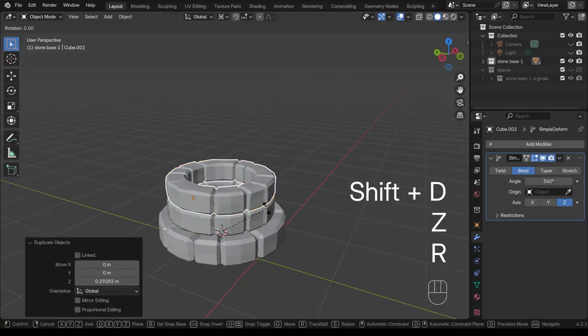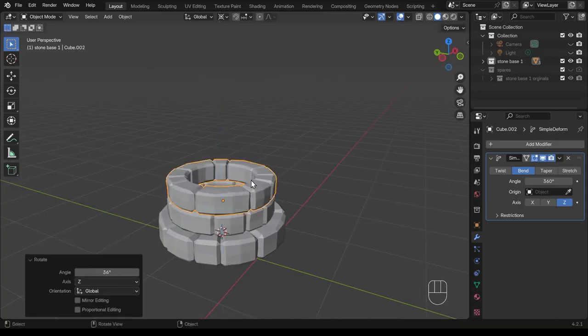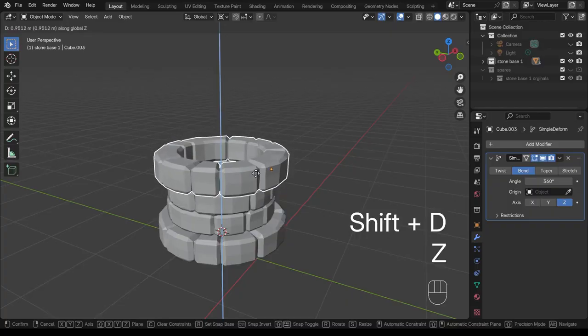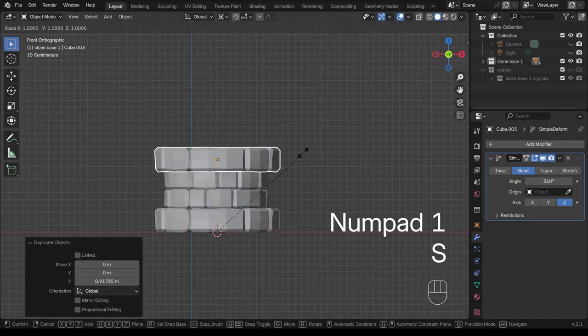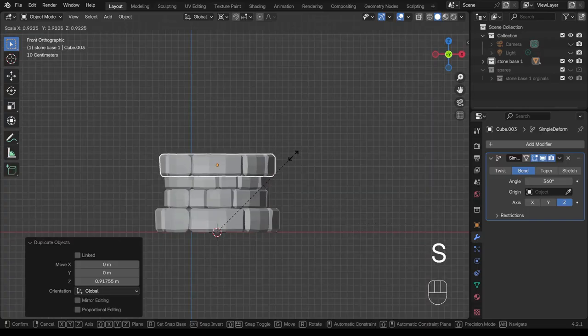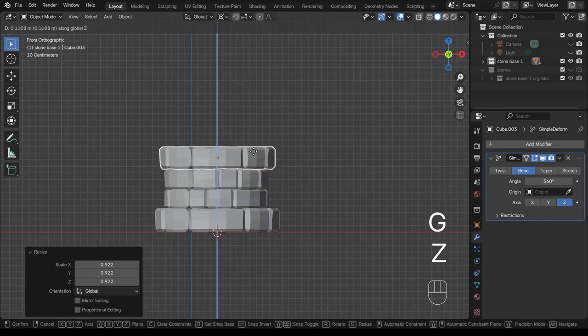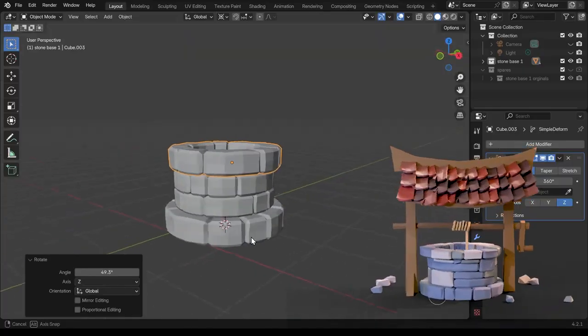So I've got a new row just there, and I can press Shift D in the Z, move that up. R then Z, and it's still using the 3D pivot point. Rotate that round slightly there. And then I think I want one more that's a big one again. So I'll just duplicate this one, Shift D, Z to move it upwards. I'll go to front view so I can see it more easily. Scale it down slightly so it's about there, I think. And G, then Z, move that up. And of course, rotate it around. Now we've got our well base just there.